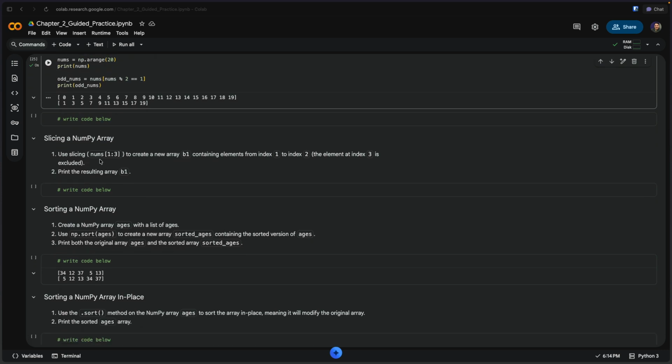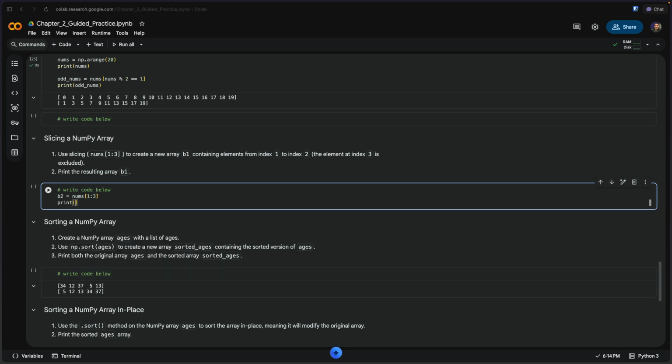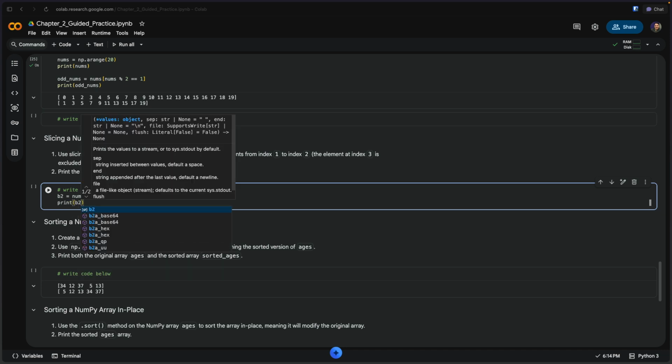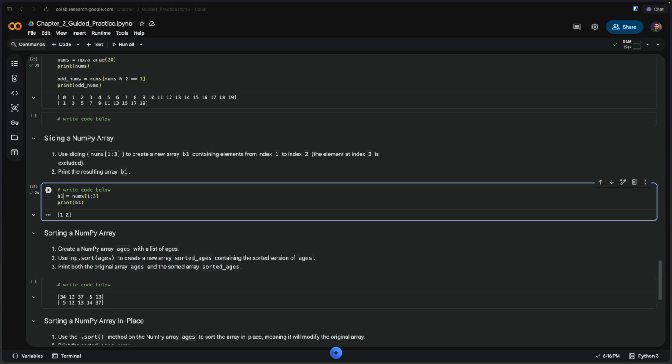So here is just a slice, nums 1:2 to create a new array, B1, containing elements from index 1 to index 2. It makes sense. Remember, index 3 is excluded. The element at index 3 is excluded. Print the results of array B1. So it will be as simple as B2 equal nums 1 to 3, and print B2. It's actually B1, not B2. Sorry for that. B1. And it's doing what it's supposed to.